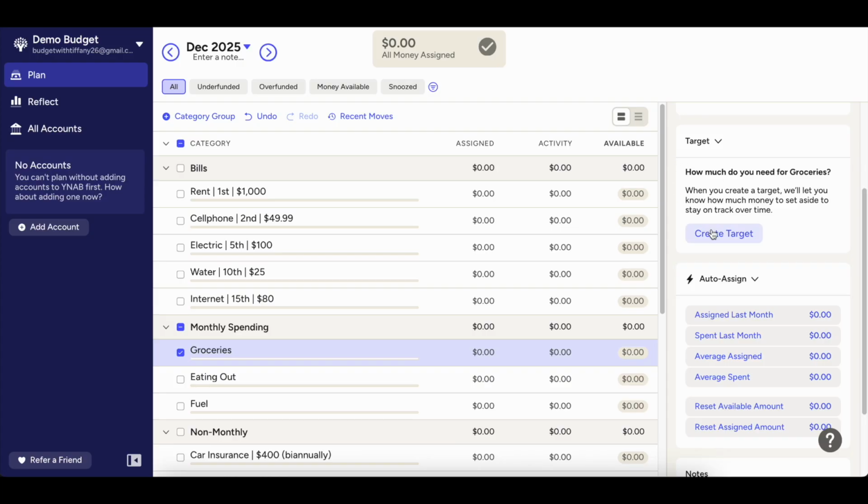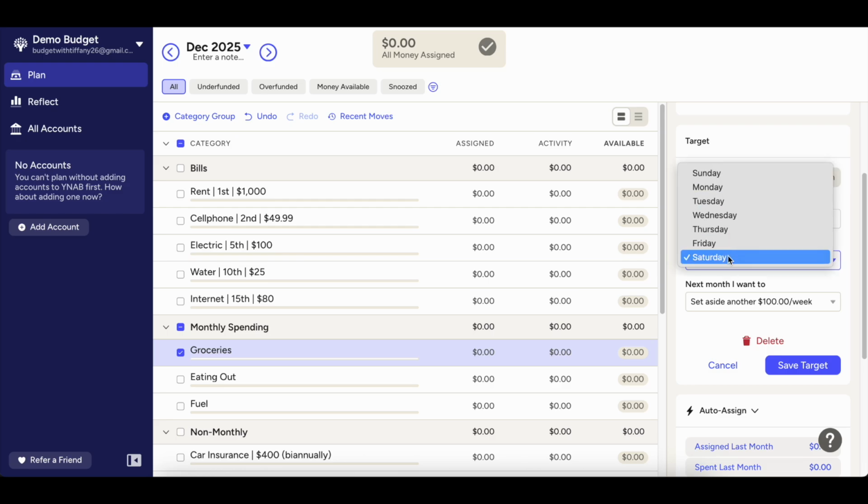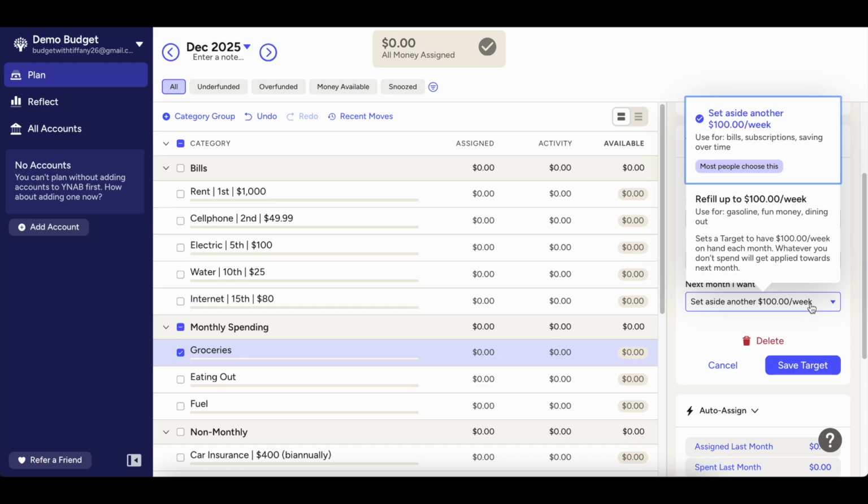But just for demonstration purposes, I'm going to create a weekly target. So say you want to set aside $100 a week, and say you know that you go grocery shopping on Saturday. Then you could say every Saturday, but you can pick whatever day of the week you want, say you base it on Friday or something, whatever day makes sense to you. So we'll just keep it on every Saturday. So then it basically just says, next month I want to set aside another $100 per week, and that's what we're going to use.